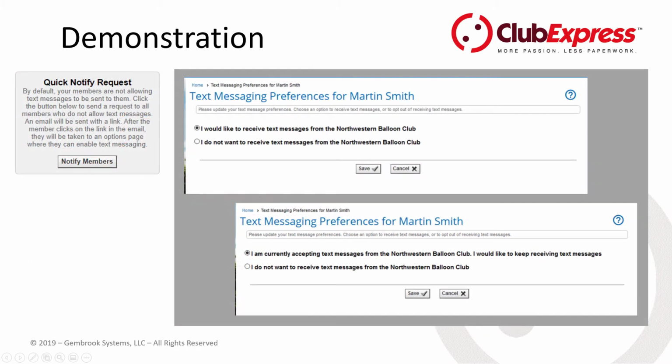Once you've enabled it, on the administration screen, there's this really cool feature, and you'll see it when we go to the administration, called the quick notify request. As I mentioned, you can't enable this for other users. So if you go into somebody's profile, you'll be able to see a little checkbox that says allow text messages to be sent. But if you're an administrator, it's grayed out for you on everybody's account except your own.